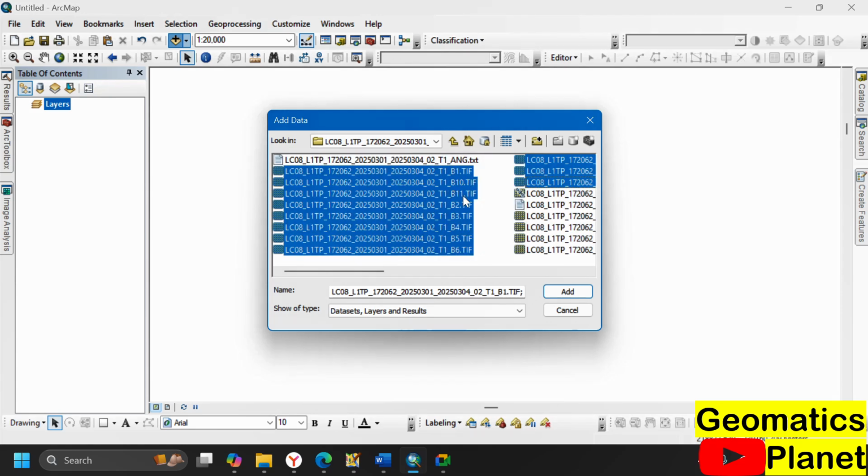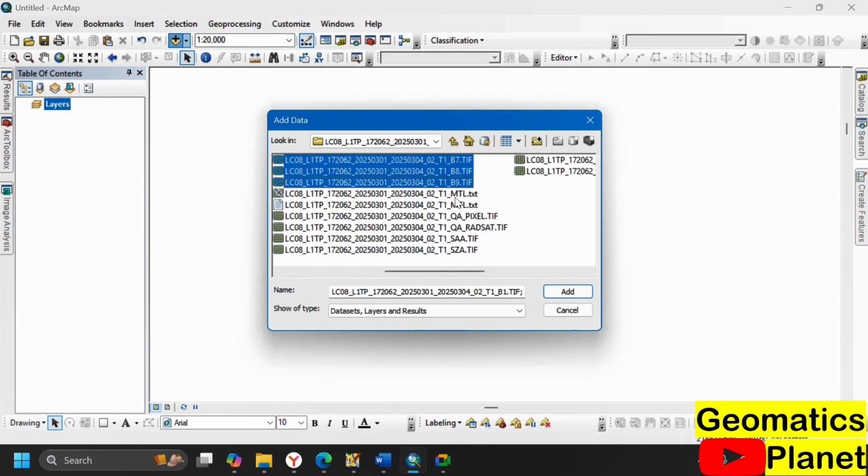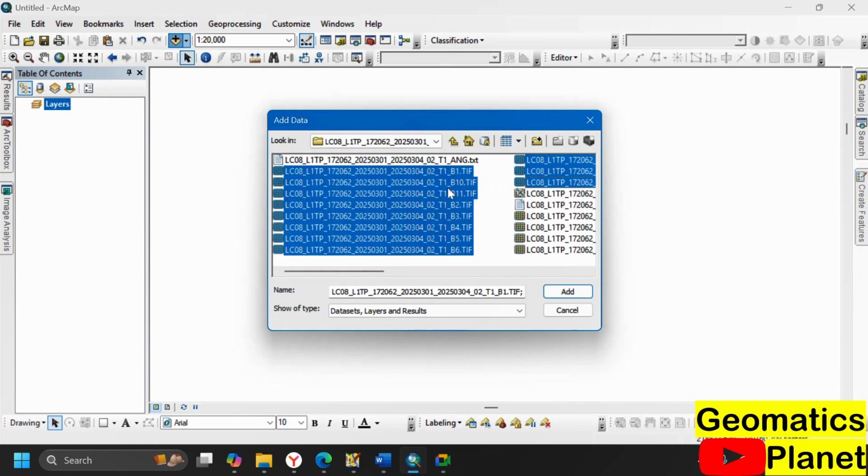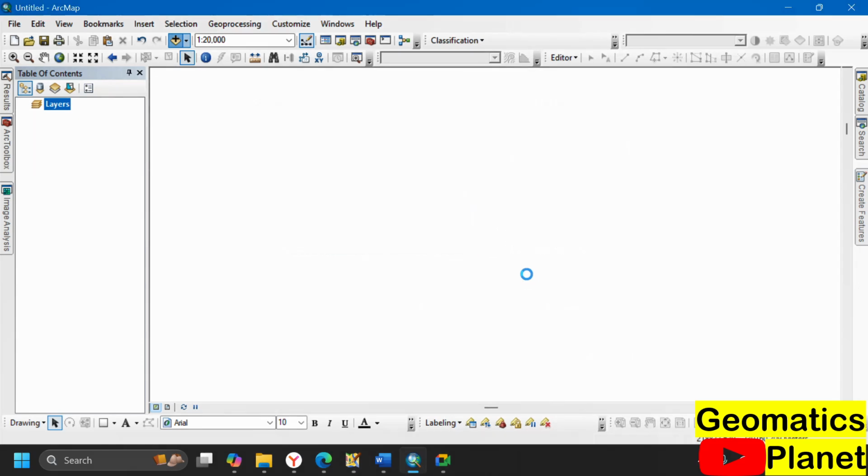So I'm going to add band 1, band 2, band 3, band 4, band 5, band 6, band 7, band 8, band 9, band 10, band 11. So all the bands you have here, I'm going to add them, in this order.